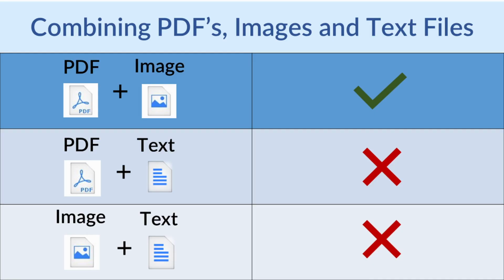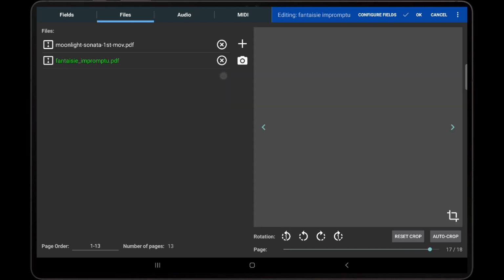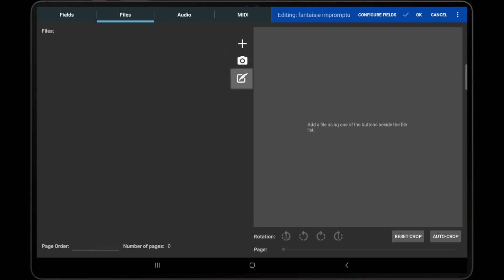It is not currently possible to combine PDFs or images with text or chord profiles, so a separate song must be used for each text or chord profile. If the camera icon is tapped, pictures can be taken with the device camera and imported directly into the current song. This can be useful if a dedicated scanner is not available. Lastly, if the compose icon is tapped, which is only visible when no files are present in the song, a new text or chord profile can be created and edited in the MobileSheets text editor. A separate video covers the text editor in more detail.